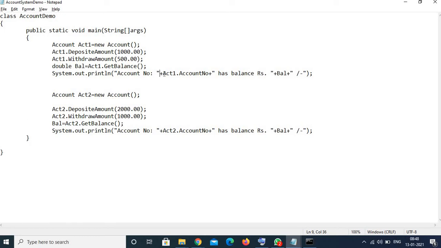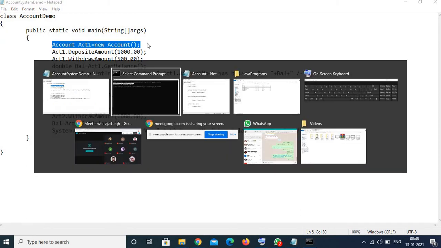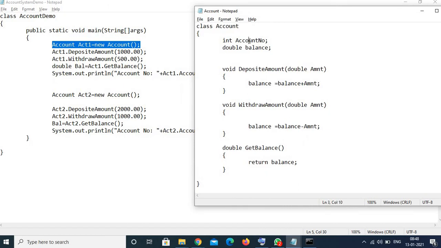So this is called the concatenation operator, plus, which joins the string part with the variable. Now this is the variable part, ACT1 dot account number. So we are accessing the account number variable copy from the ACT1 object, which is 0, because at the time of creation our account number got created with the default value, and the default value for it is 0 as it is of type int.